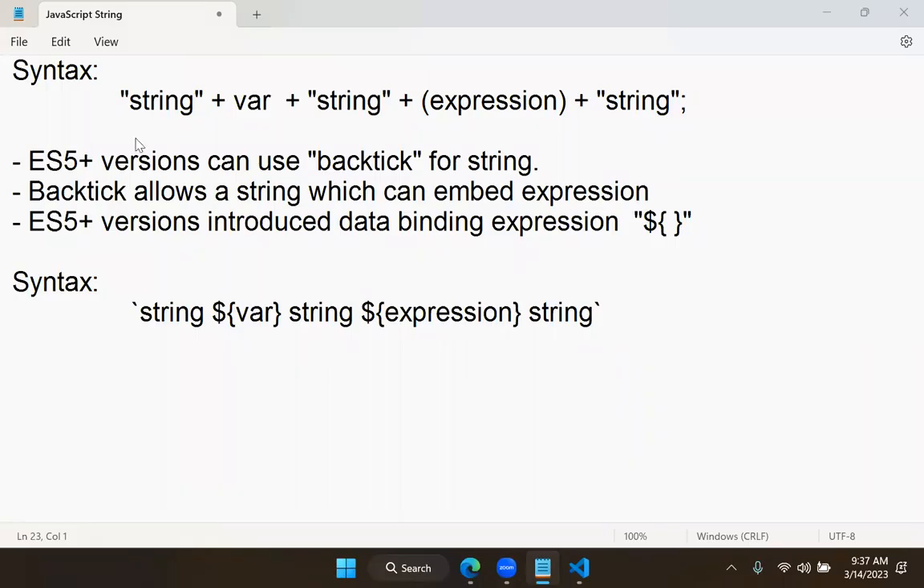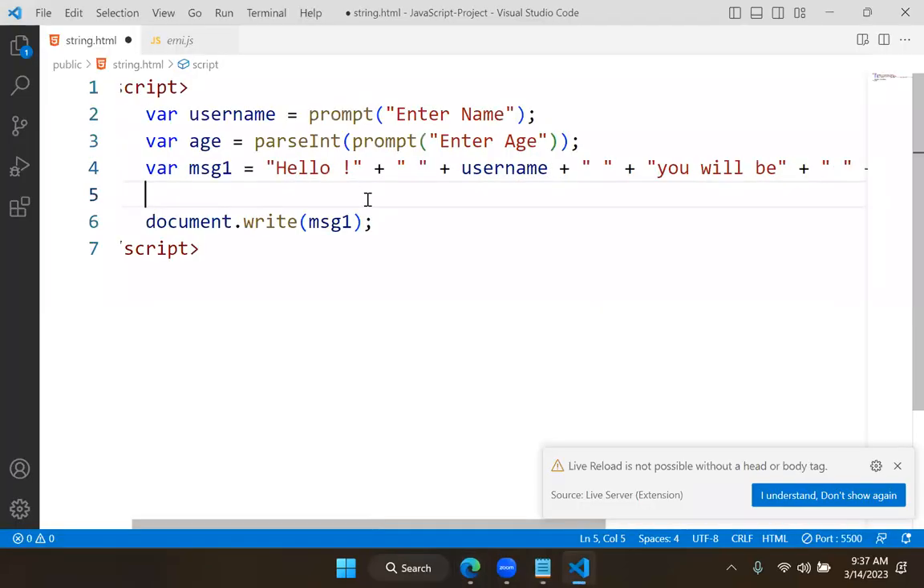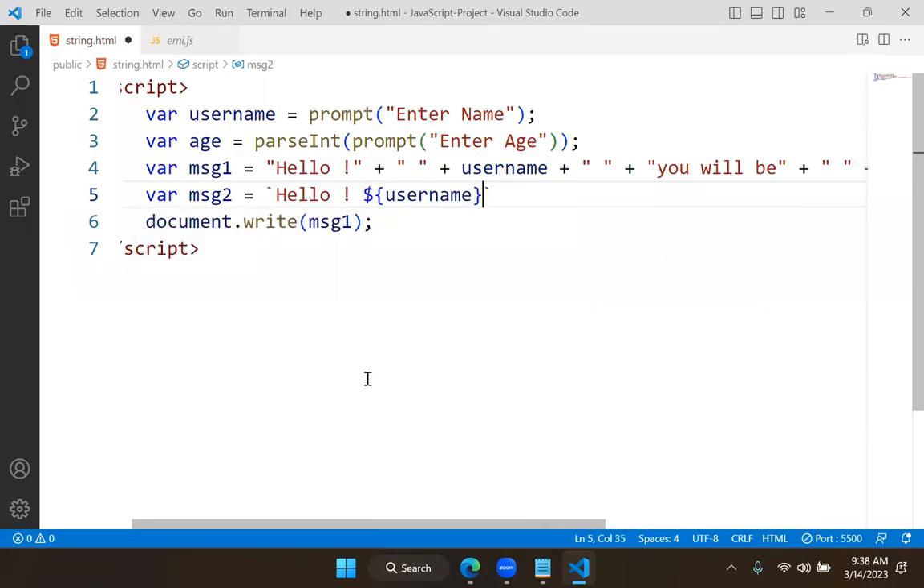That means, for example, see now here, I will add one more line, var message2, same sentence, I will use backtick now. In the backtick, I am writing hello, then space, you just continue your string. I will put a binding expression. What is that? Username and continue. You will be, and binding expression age +1 next year. That's it.